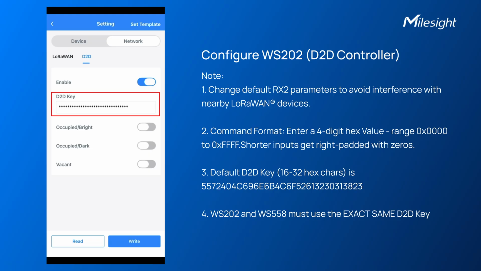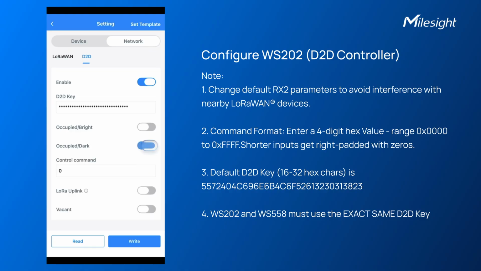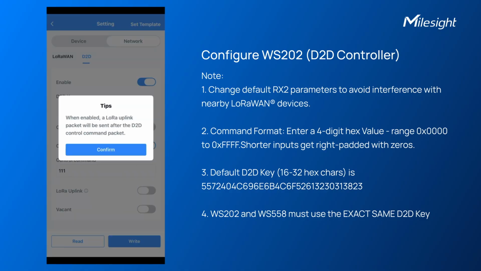The key is a 16 to 32 character hexadecimal string. The WS202 and WS558 must use exactly the same D2D key. If they don't match, the devices cannot communicate. Here we are using the default key for a quick demo, but we strongly recommend changing the default key before deployment to improve security. Now configure the trigger conditions and their corresponding control commands.